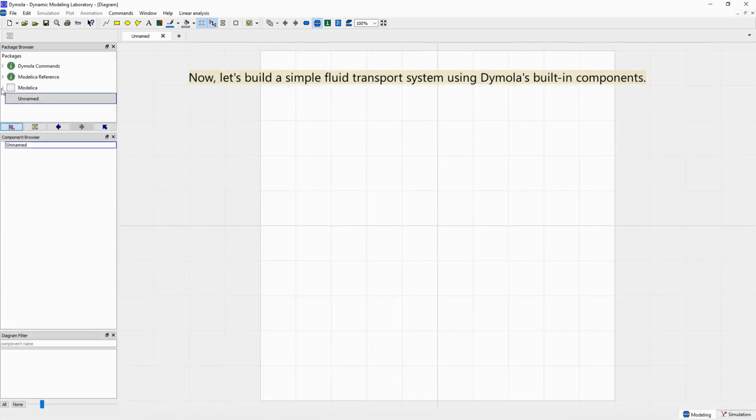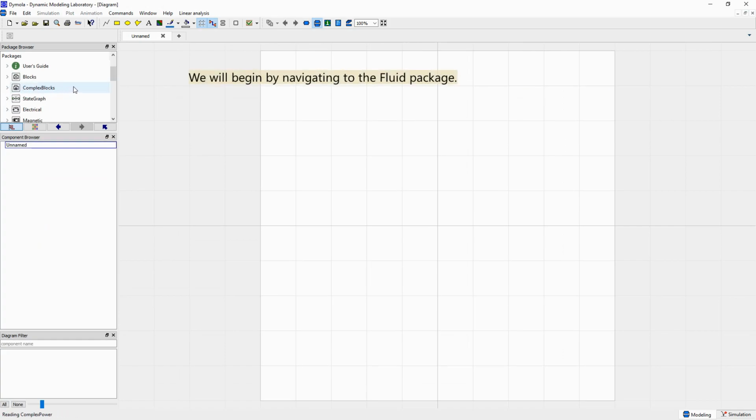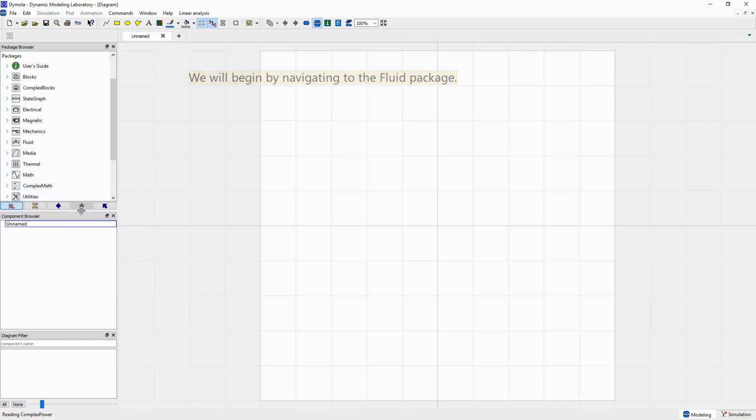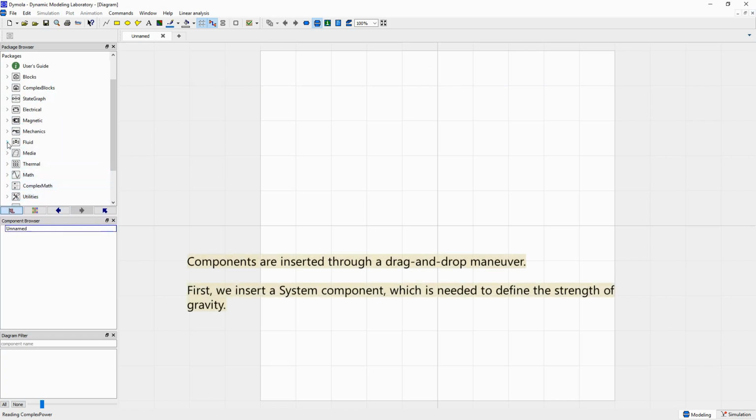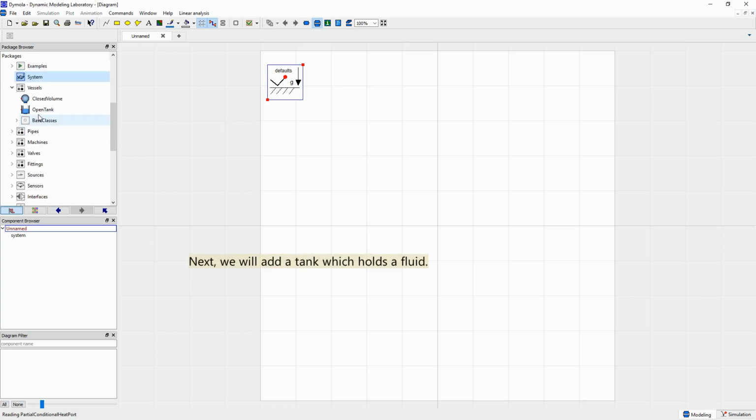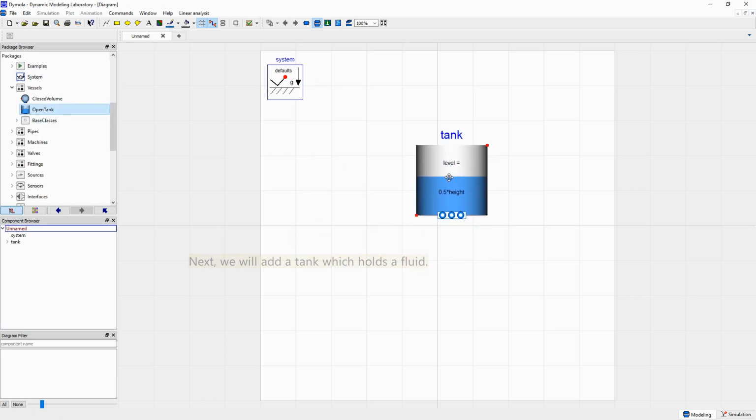Now, let's build a simple fluid transport system using Dymola's built-in components. We begin by navigating to the fluid package. Components are inserted through a drag-and-drop maneuver. First we insert a system component, which is needed to define the strength of gravity. Next, we will add a tank which holds a fluid.